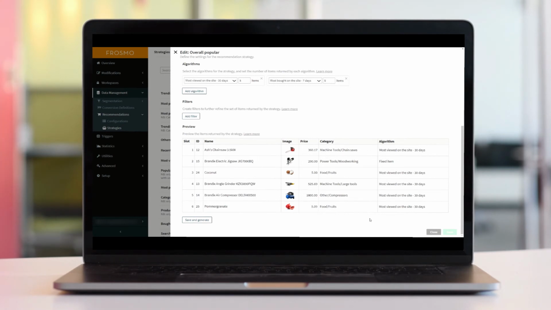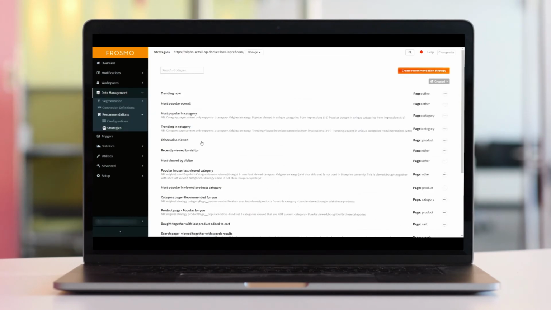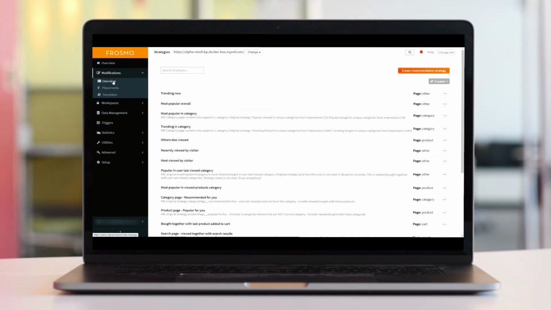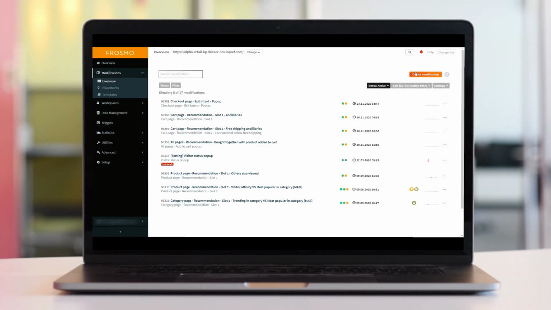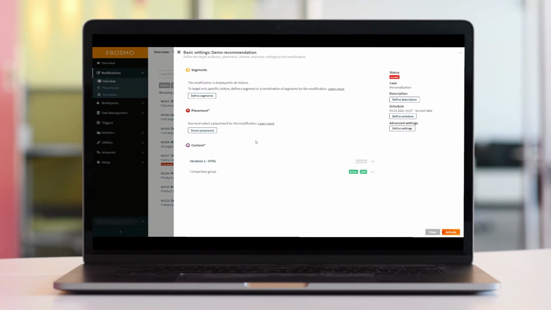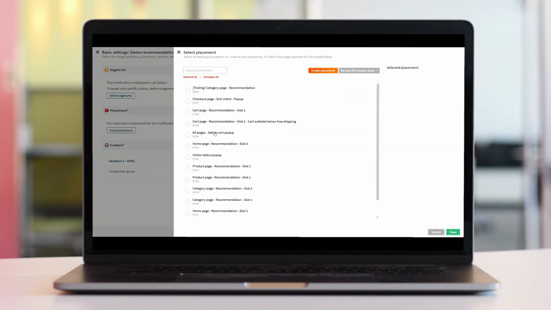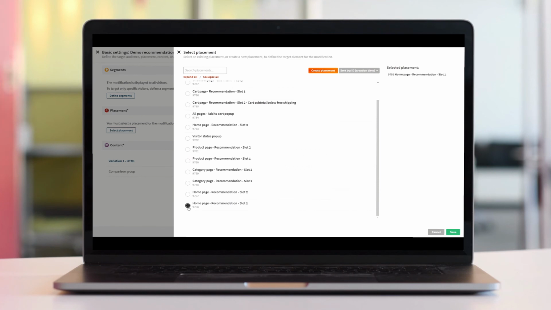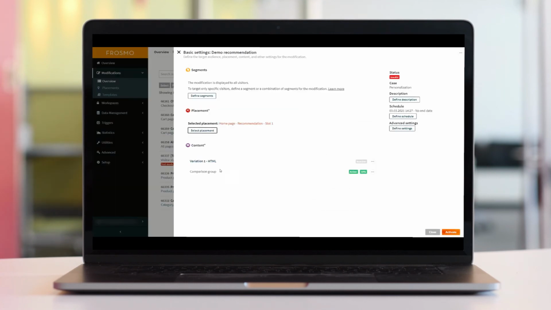We'll now create a modification to display the recommended products. Select Modifications, Overview, and select Create Modification. Give the modification a descriptive name and select the case. In this example, let's go with a simple personalization with a single content variation. Click Create. Let's define the modification settings. This recommendation will be displayed to all site visitors, so there is no need to select any segments. This example assumes that you already have suitable placements created for the site, so we can just select a placement. The variation that provides the content displayed on the site is created automatically.